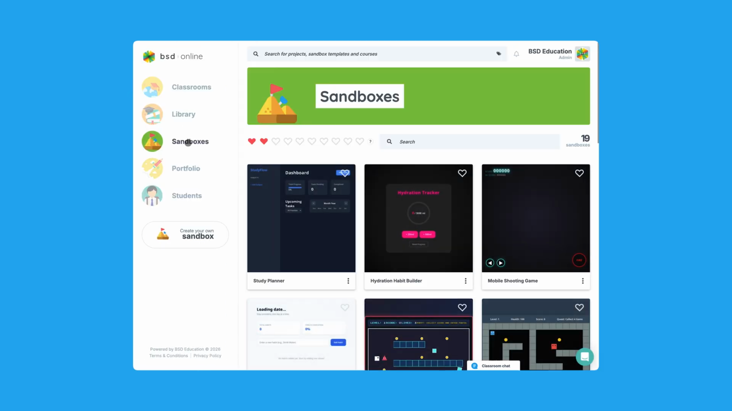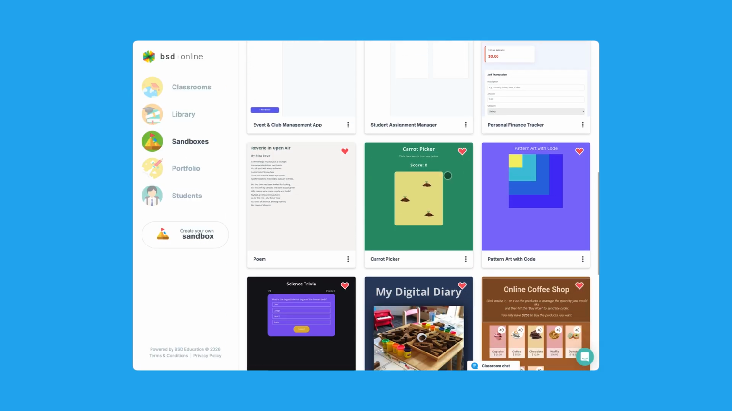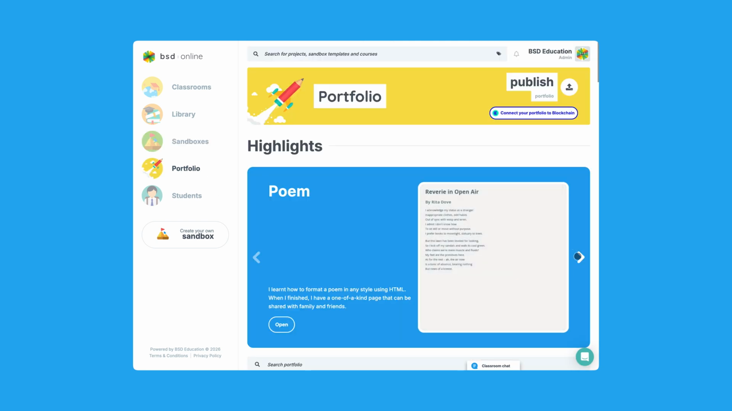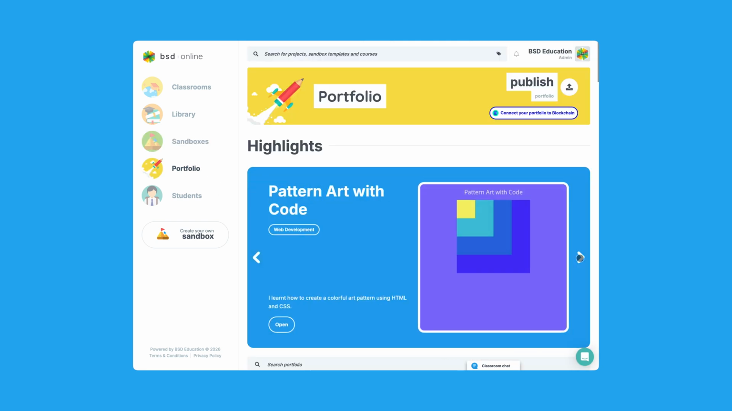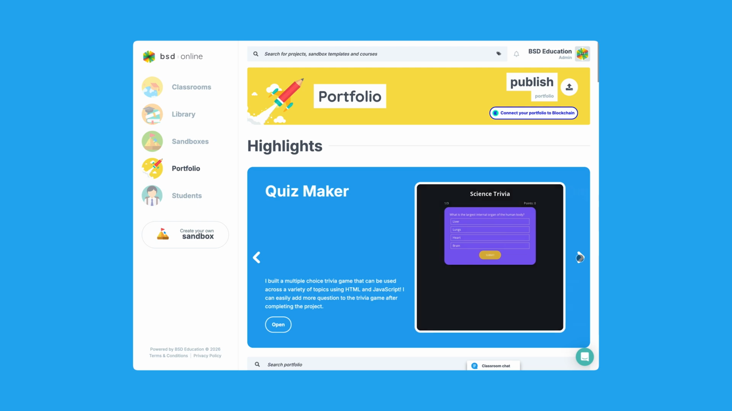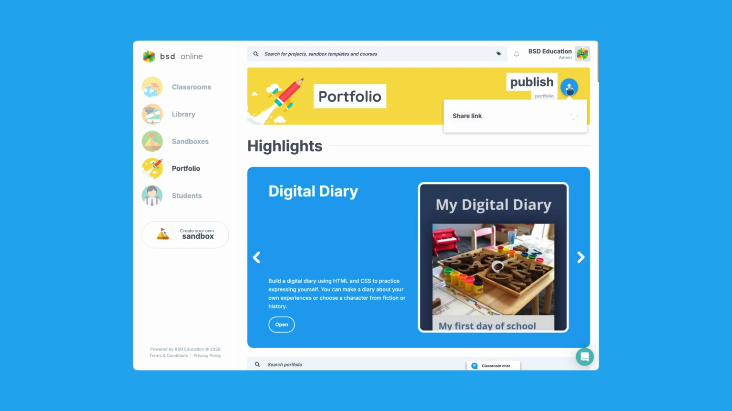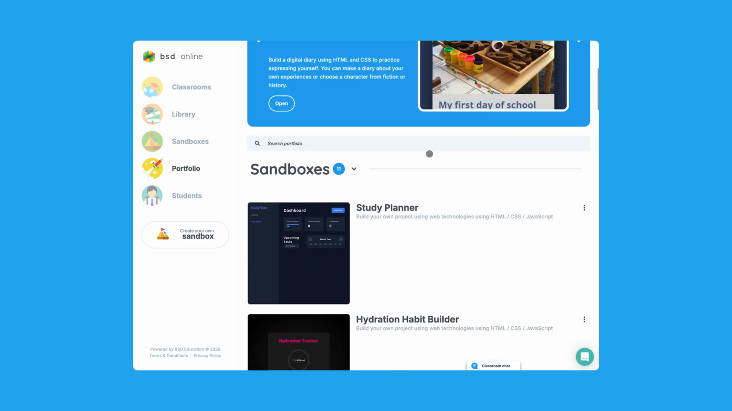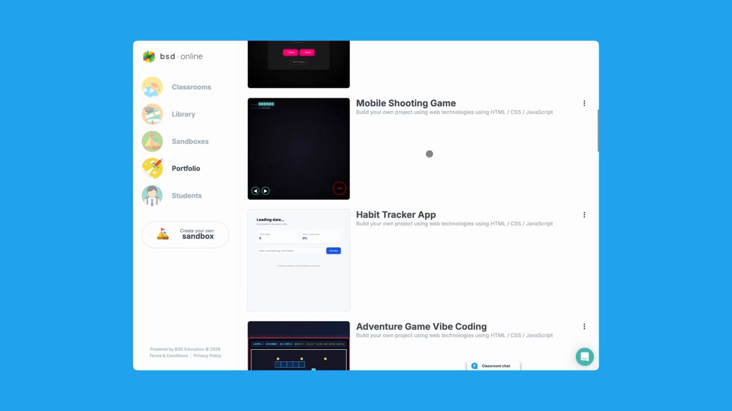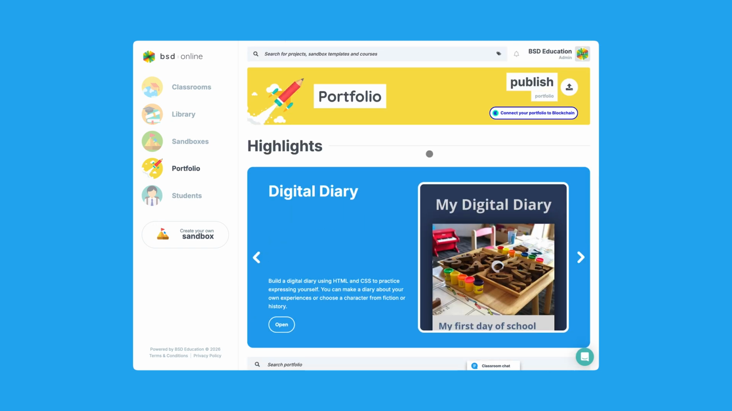You can see here that the projects that are highlighted and hearted appear in the portfolio as highlighted options. The portfolio itself can be shared by students externally as a link or a QR code. Many of our students do share that when they're applying for universities, for competitions, or when they're submitting work in school.